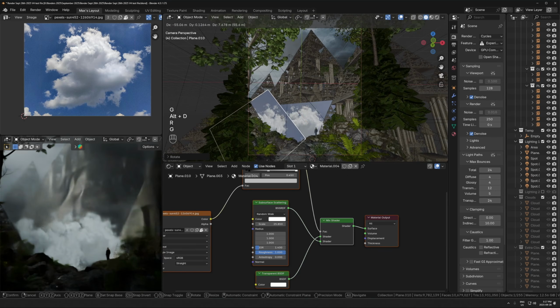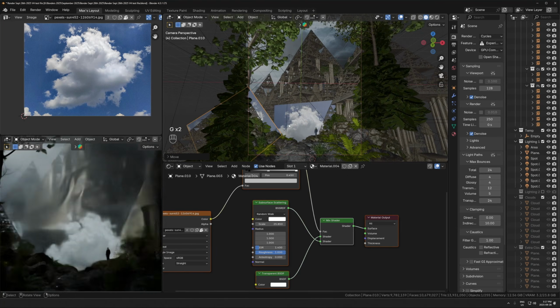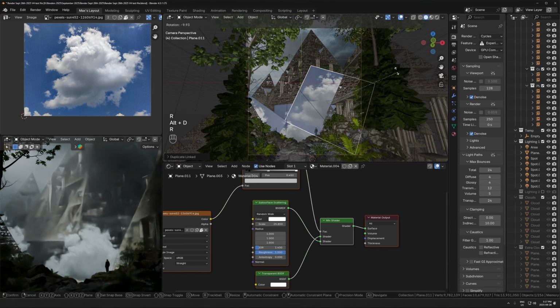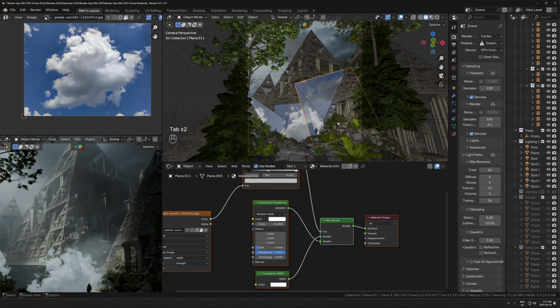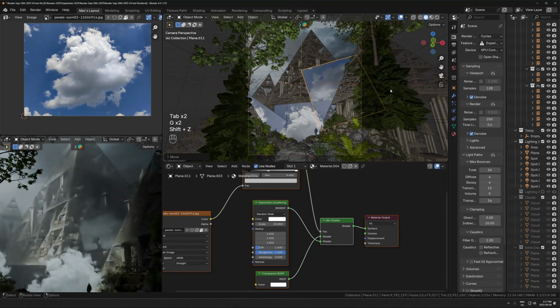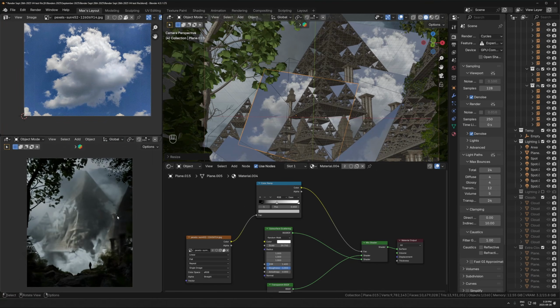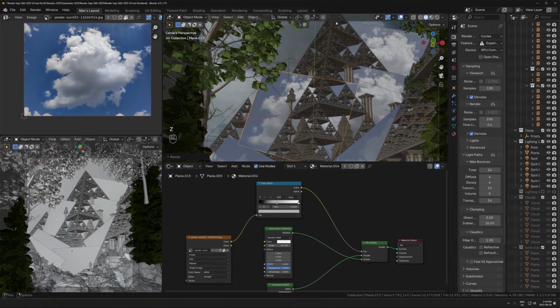So I'm just going to start duplicating this and see if I can figure out an interesting placement of where to put this. You can orient these any way you want, as long as it looks sort of right. And yeah, that's the technique right there. Let's just render that and see what it looks like.